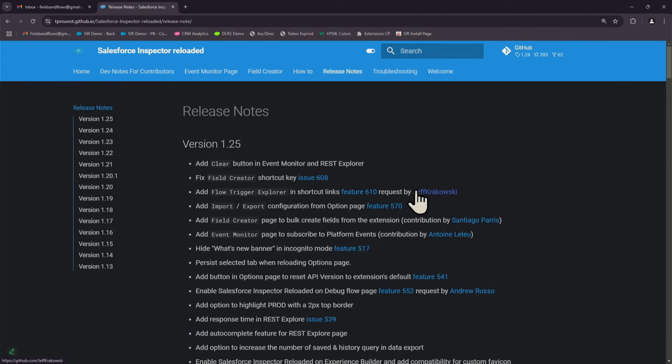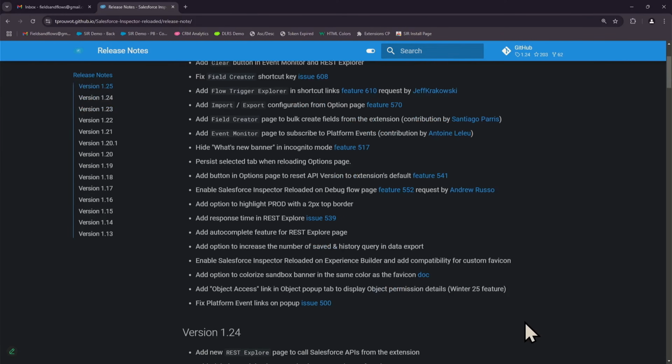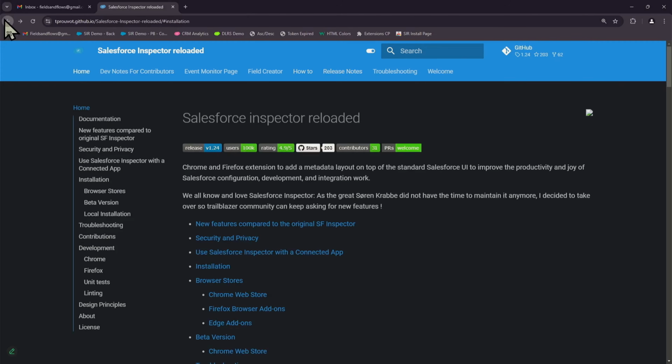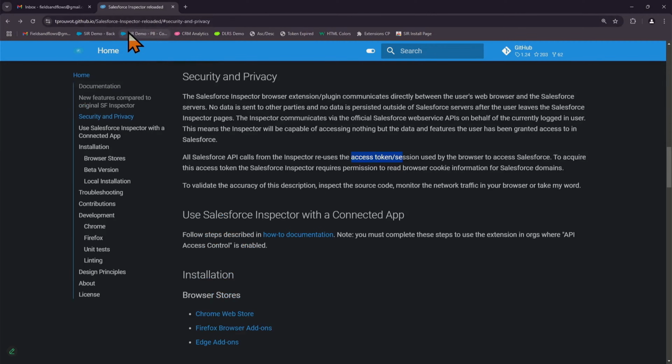Definitely spend some time in this release notes section. There are just so many cool little things that they have added to Salesforce Inspector that you are going to find in here. Let me get back to Salesforce Inspector. I apologize, I'm going so fast, but there's just so much to cover. Let's get to my back end.